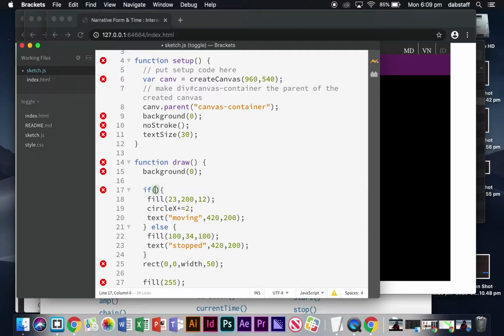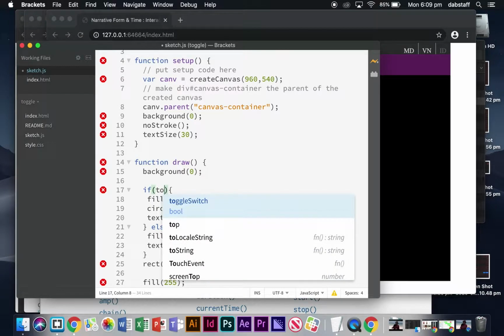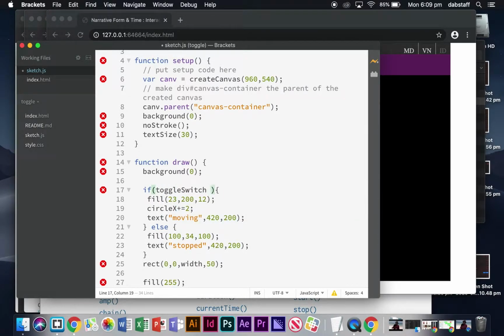But we want to say if toggle switch is equal to true. Two equal signs checks to see if something is equal to something else. It compares the value. So we're saying if the switch is on, then we do this. Else, so the switch is off, we do that. Another way to write this, a shorthand way, so if you ever see it, is here. When something's a boolean, you can just say if toggle switch.